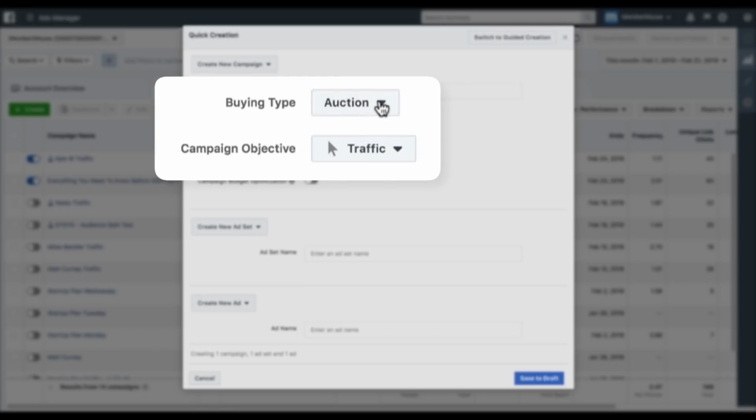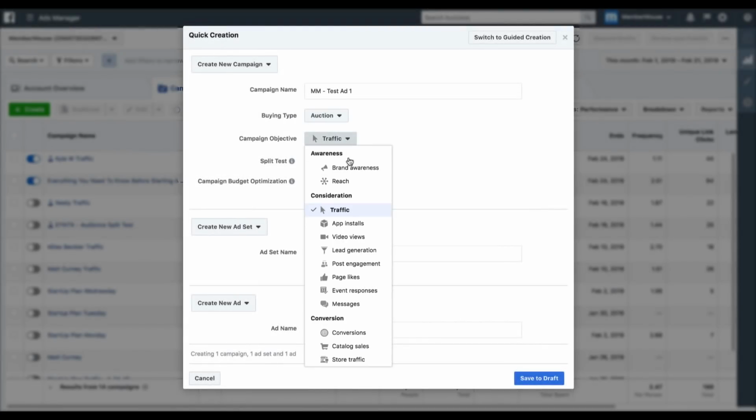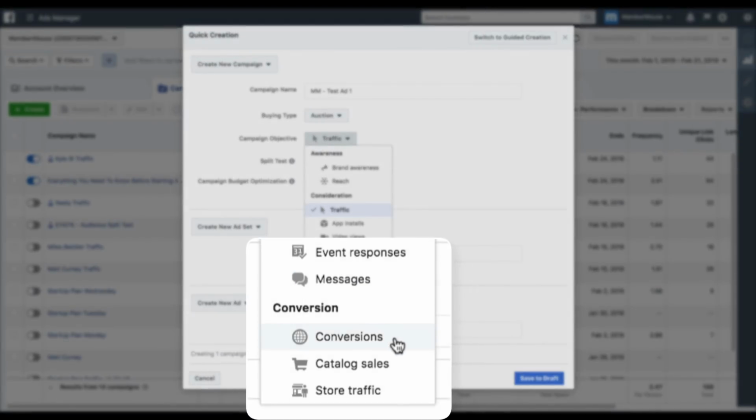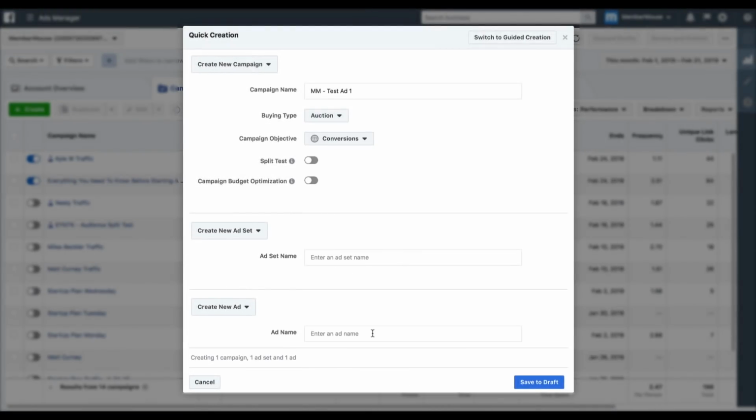And then we want to go down to the conversion, which you scroll down. It's the one with the globe to get to the conversion. And personally, I leave the split test off and I leave the budget optimization off. Then we just set up our basic structure. I'm going to copy the campaign name and paste it in here for both the ad set and the ad itself. And we're going to save to draft.